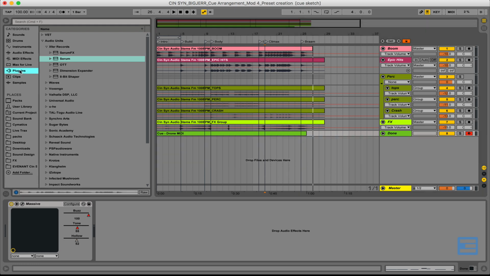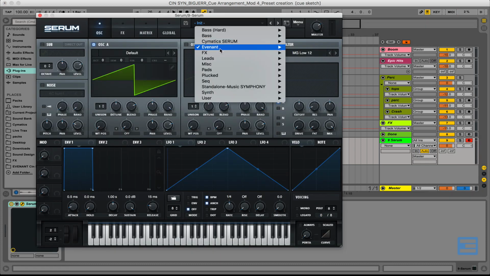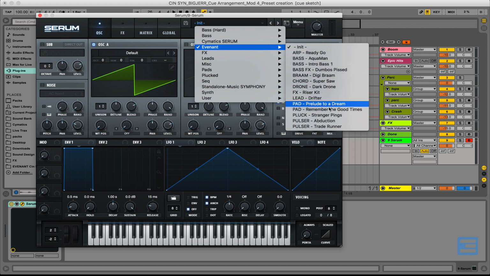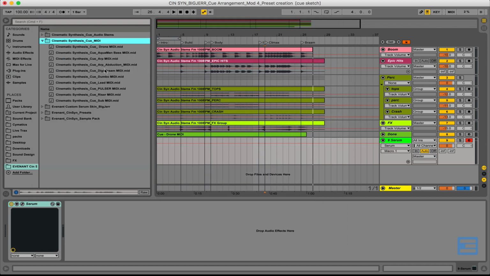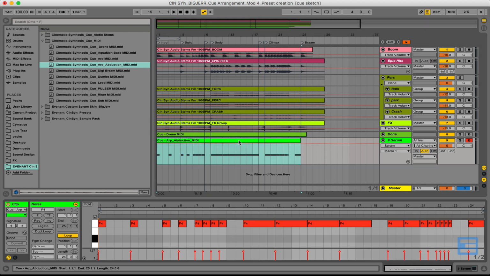So now that I've got the drone and I'm creating this mood and texture, I want to create a little ARP melody. So I'm going to create a new MIDI track, and I'm going to bring in my Serum. I believe the patch that I want to grab is Abduction. Right there. I want to go for right here, Bangarang. Okay, cool. So again, you can see that these are just real simple, one note things.